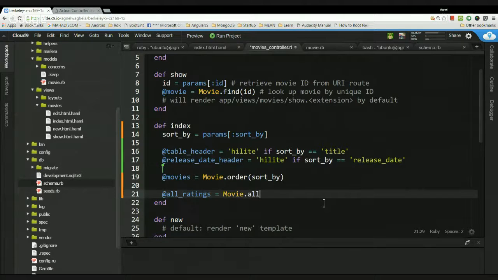So what we can do is select the ones which are unique. We need to iterate on Movie.all, and we can do something like collect or map. What do you suggest? Select or collect map? Select would be good, right?